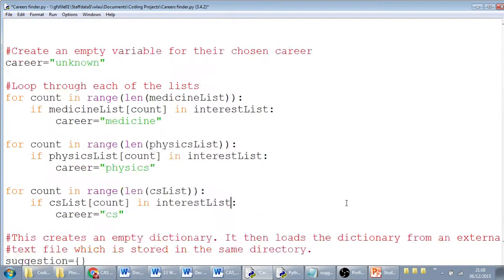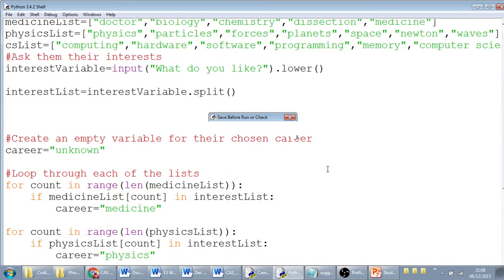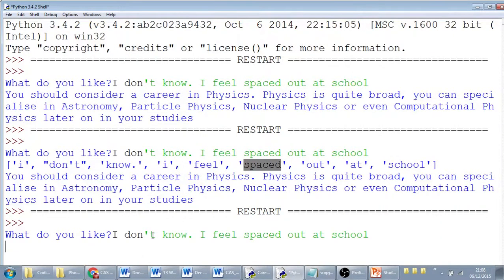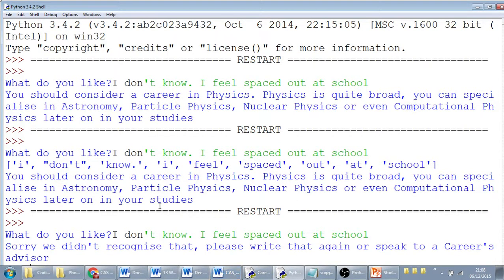and here. Now when we run our program, if we had exactly the same text, feel spaced out at school, you'll see that no longer does it falsely match to physics because it's now matching whole words, and the word spaced it sees as an entire word and it doesn't get confused with the word space.